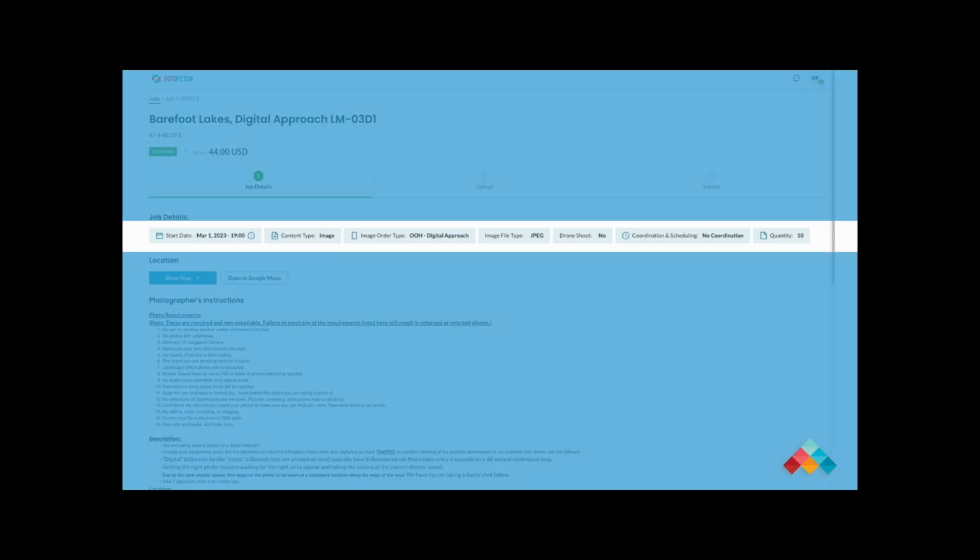Clicking on Job Details will reveal all the information and requirements for the job, beginning with the job overview, which lists important information about the job, including the start date for the job, whether you're shooting photos or videos, the type of shoot you'll be conducting, the type of image file needed, if drone images are needed, whether scheduling or coordination is required prior to the shoot, and finally, the number of images you'll need to deliver for the job to be completed. Below that, you'll find the location of the shoot with a map and a link for viewing it on Google Maps.